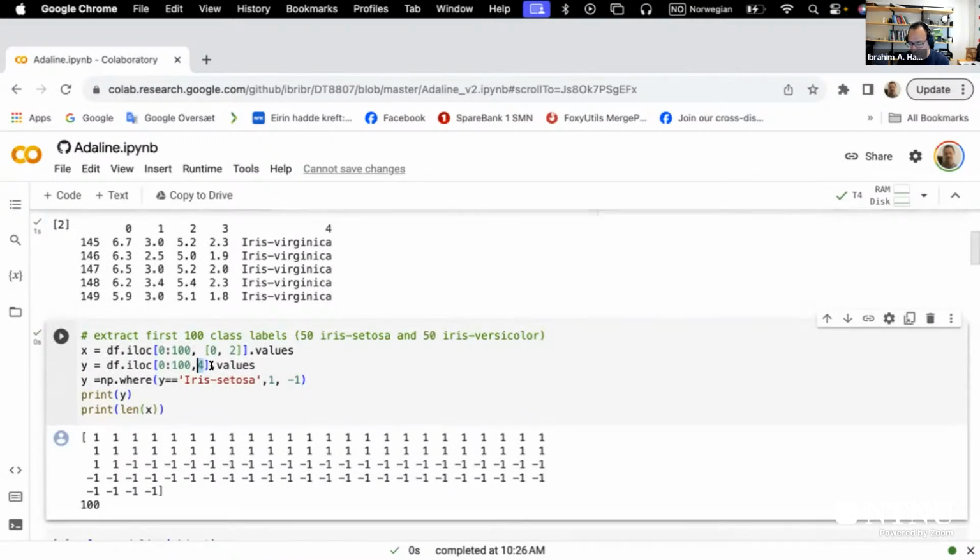So Y will be column number 4, the first 100 points, and I will replace iris setosa with 1, and the rest will be replaced by -1, which is iris versicolor. So the fourth column, or the target feature, will look like this one.